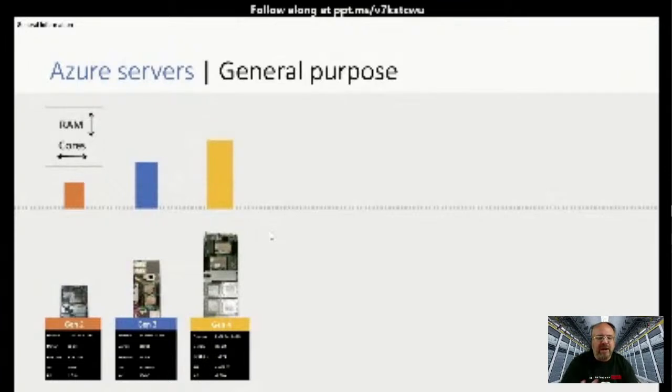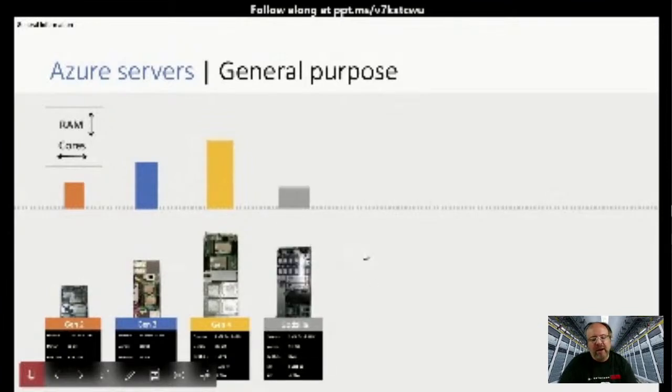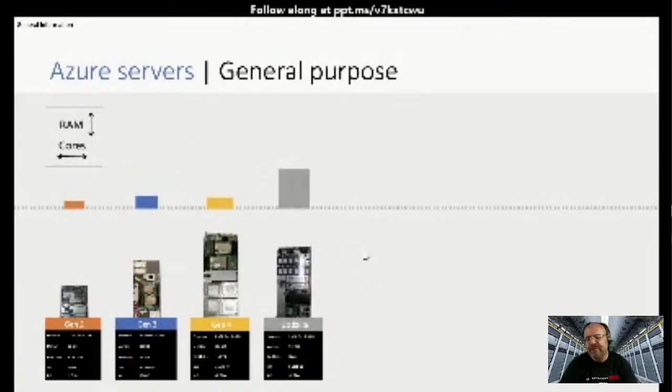Generation 4, much more powerful, larger footprint, more RAM, more disk, solid state, and 40 gigabits for the network connections. And then Microsoft moved up to the Godzilla or the G series servers.